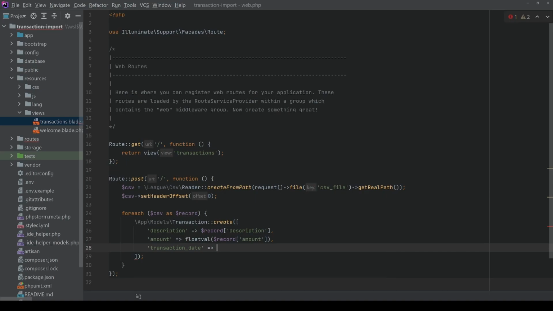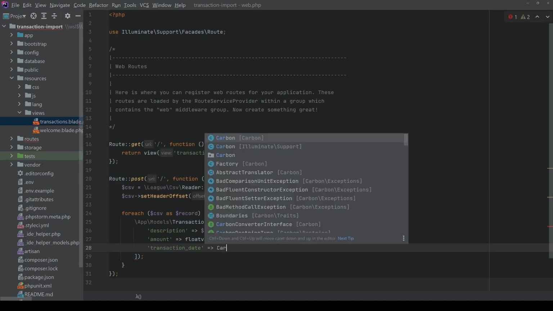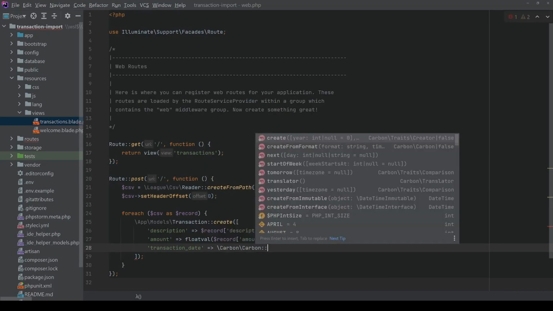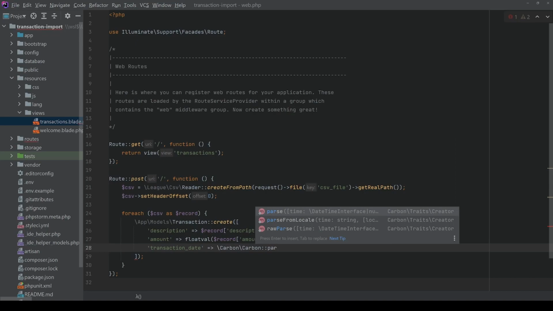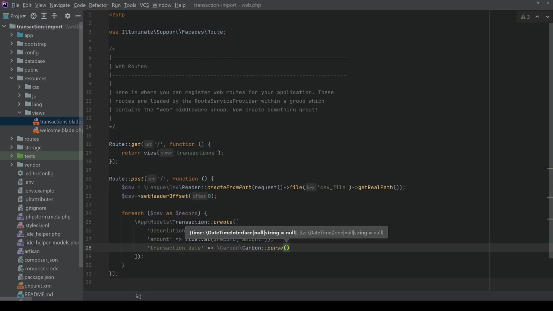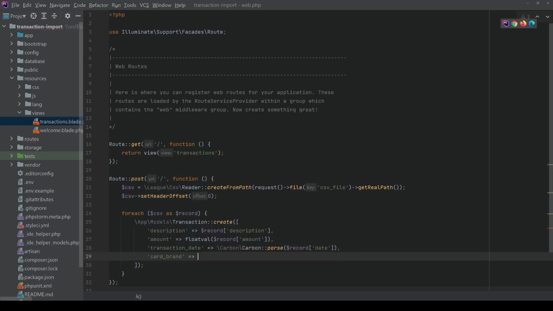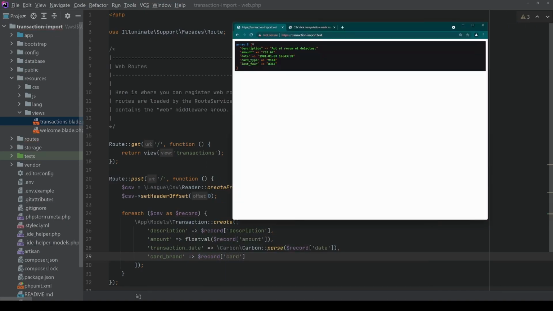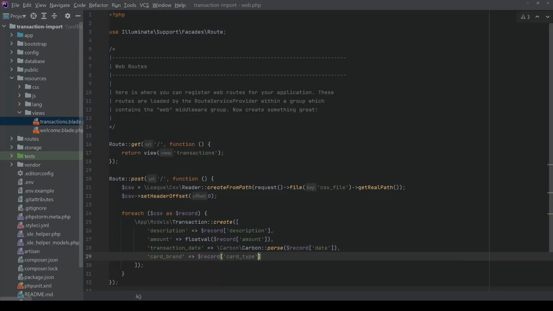So we're going to use a PHP library called Carbon. And we're going to use a function that they have called parse, which knows common formats of dates and will actually just turn it into a date for us. So we know that this is going to be record date. Next is going to be card brand. This card type. And then last four.